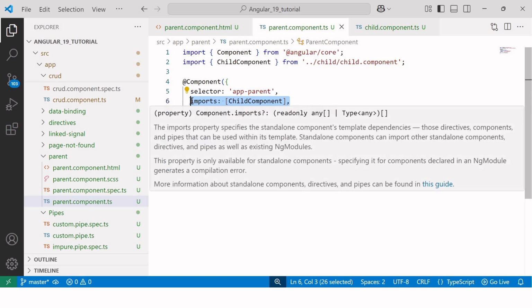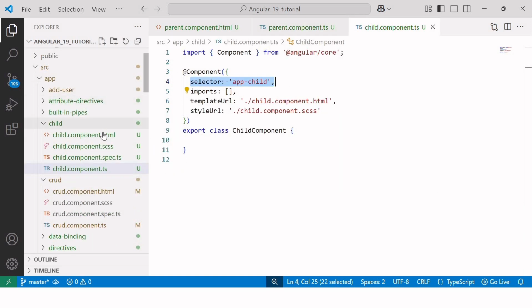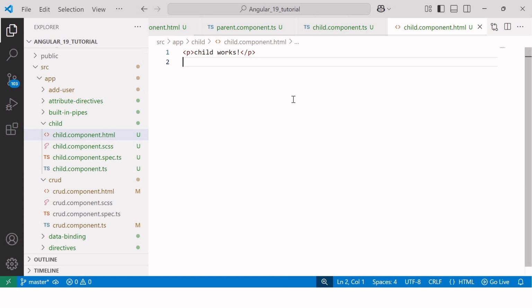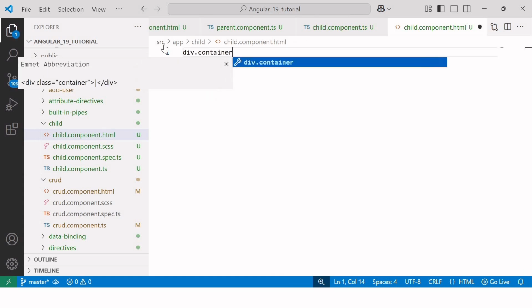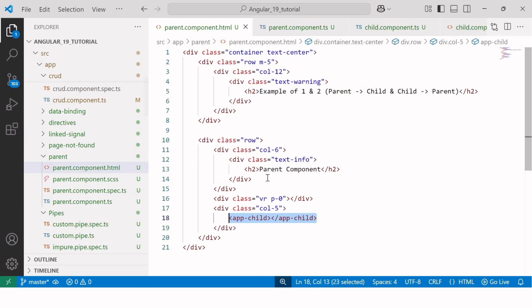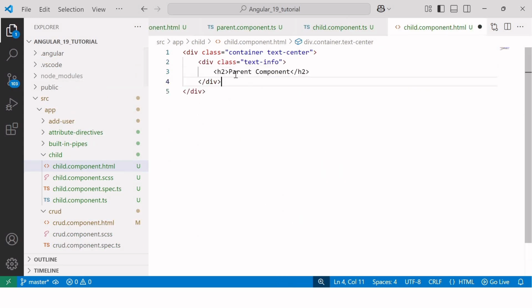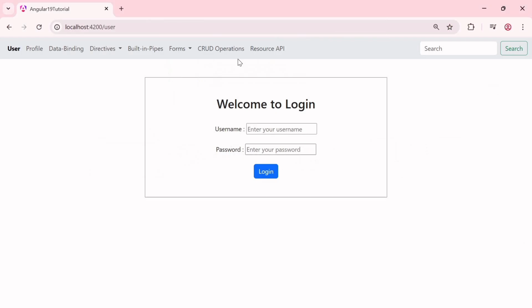the imports array. Now inside the child component template file, let's define the basic HTML structure. Div.container, dot text-center, and then I'll add this text-info div inside the child component with heading child component. Now let's check in the browser.